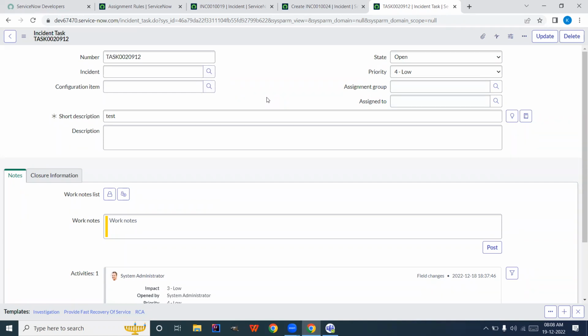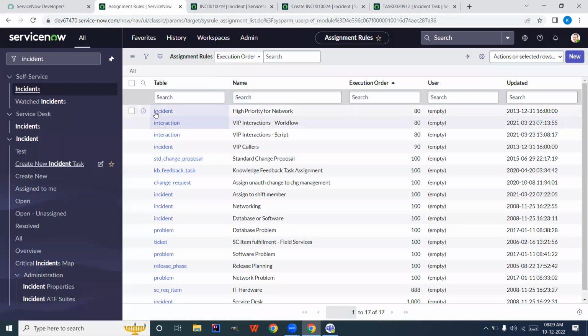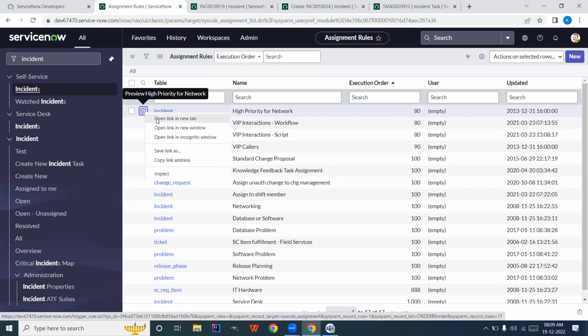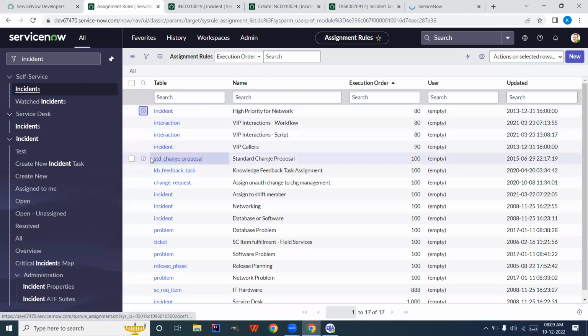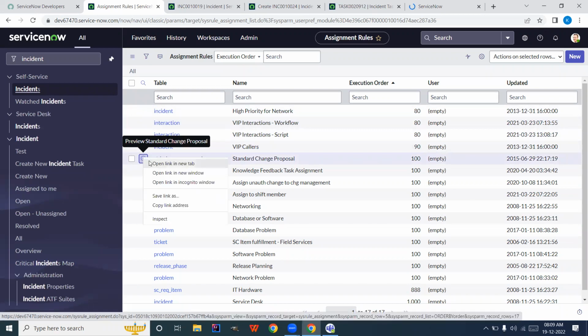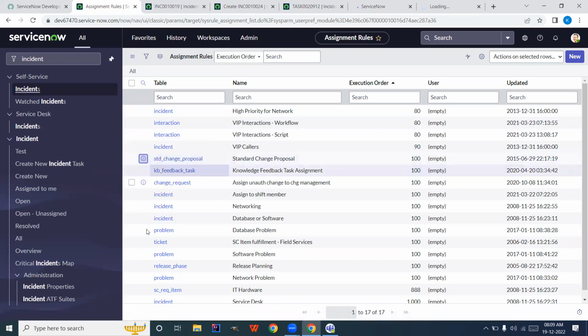The user will not know which assignment group to assign the incident to. Maybe they'll go to some portal and submit the incident from there, so they would not know the exact assignment group name. In that case, we create assignment rules. Here we have a few assignment rules, so let's open them and see. This is for the incident table, and similarly we have them for the change proposal table and the problem table.